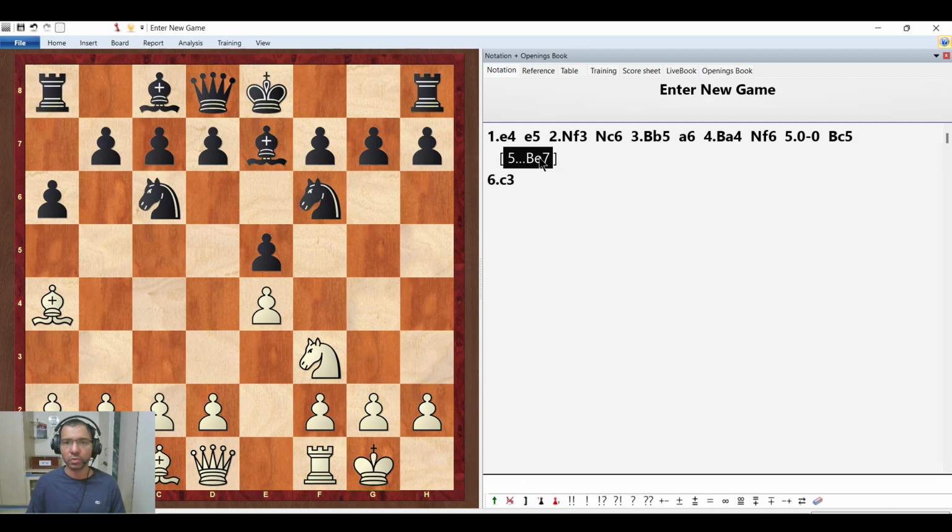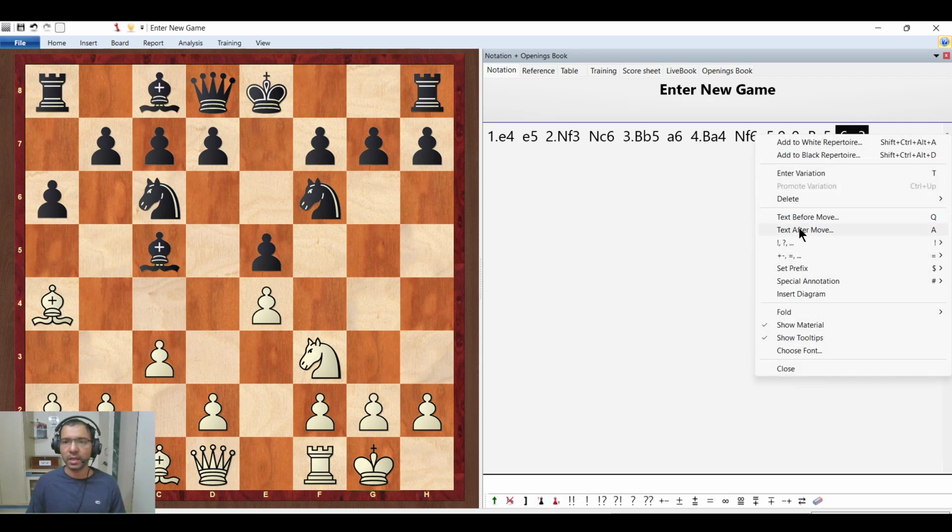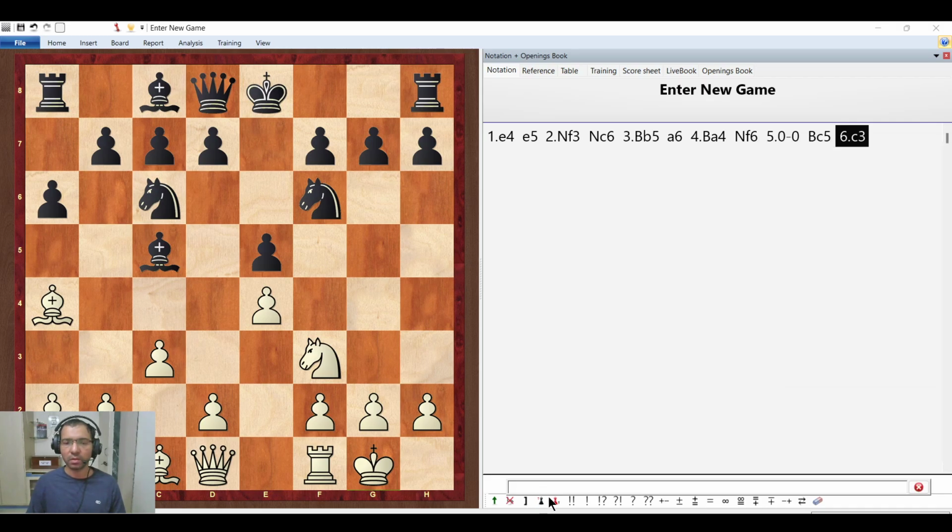So delete remaining moves. You got bishop e7 here. Now I don't want this, so I'll just delete variation as well. So bishop c5, c3. Now you can enter text before move. Below here you have text before move. You can also right click and have text before move and whatever options you want. You can enter text before move, or you can cancel this and enter text after move and say that here ends my opening theory.